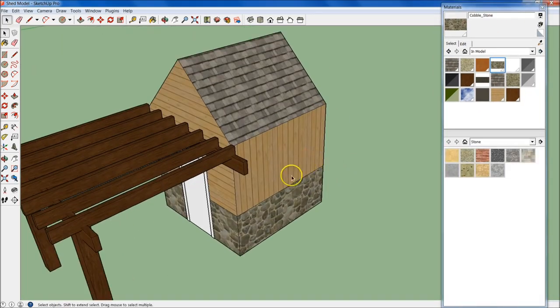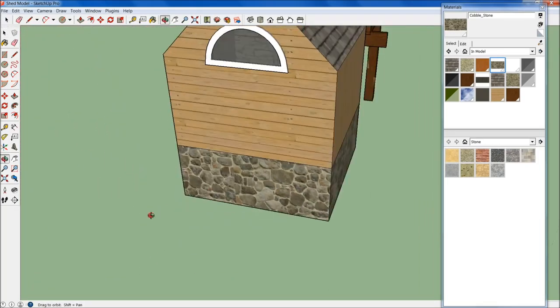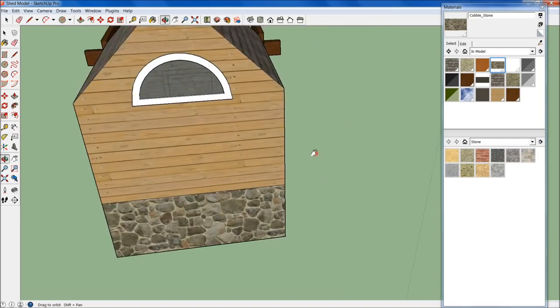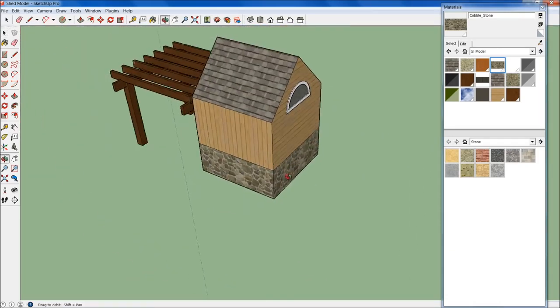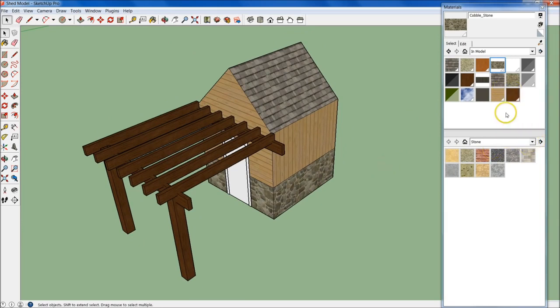Okay, so let's say that we really love this cobblestone, and in fact we're going to use it in another project later on. We can actually save our current textures and materials into our already standard default materials folders within SketchUp. So I have my in model materials up right here. If I want, I can just click this right now and I can drag it down to this second pane and I can drop it right in the stones, and you'll see that it popped up.